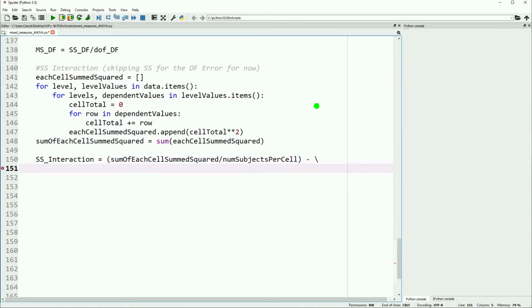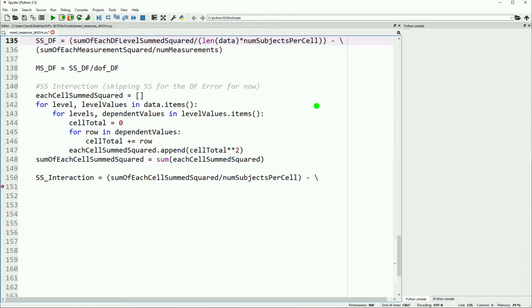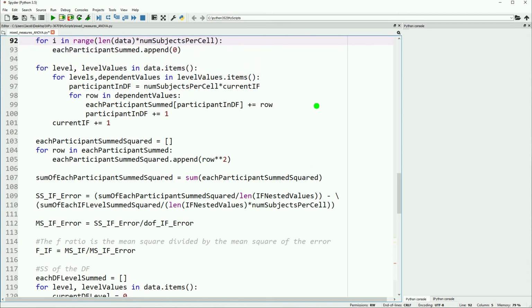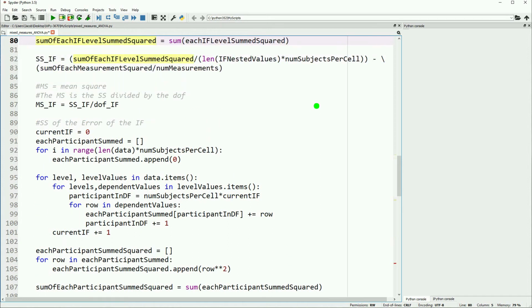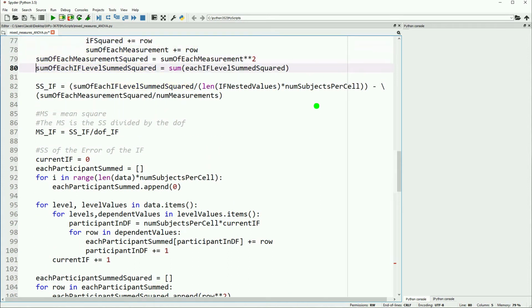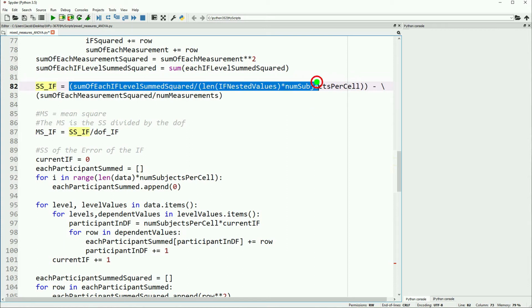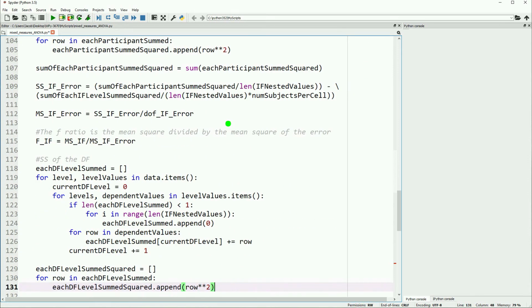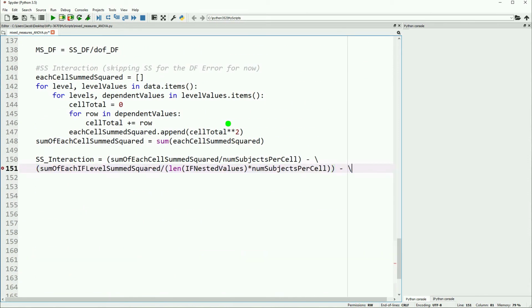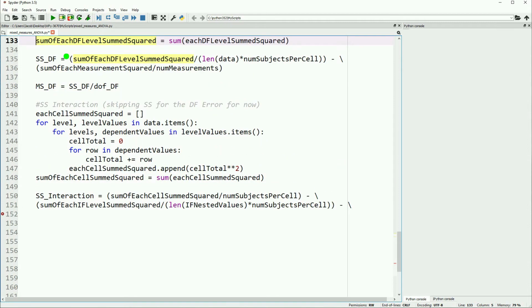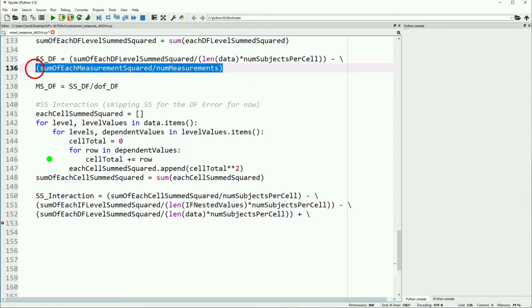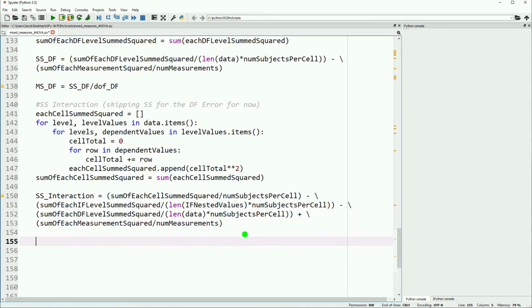For the next term, we can go ahead and go up to our sum of squares for our independent factor and then grab the sum of each IF level summed squared divided by our number of independent factor levels times our number of subjects per cell. And then we can grab from our sum of squares DF the sum of each DF level summed squared divided by the number of independent factors times the number of subjects per cell, and then add our sum of each measurement squared divided by our number of measurements.